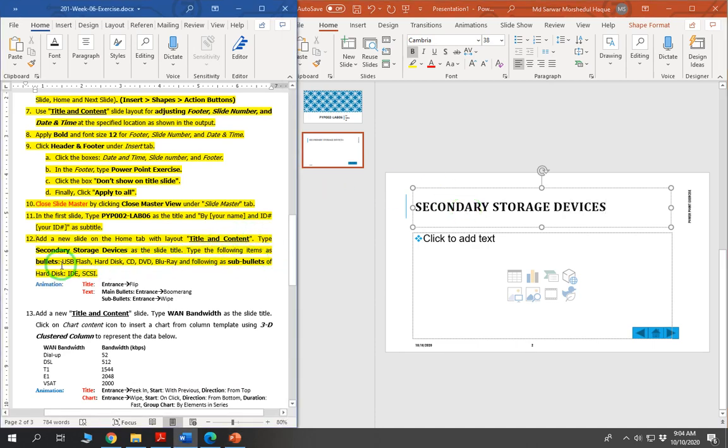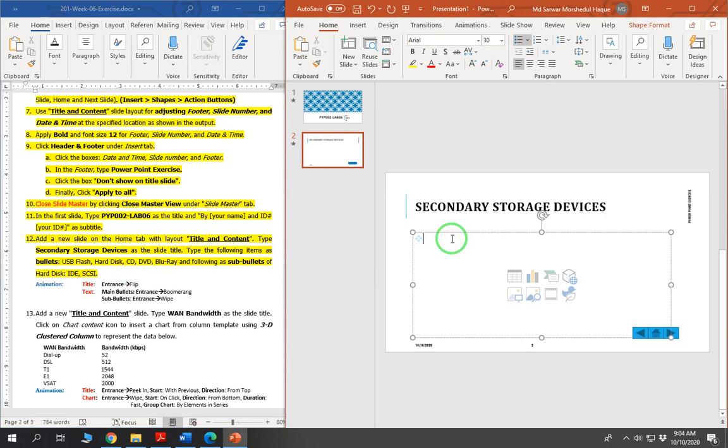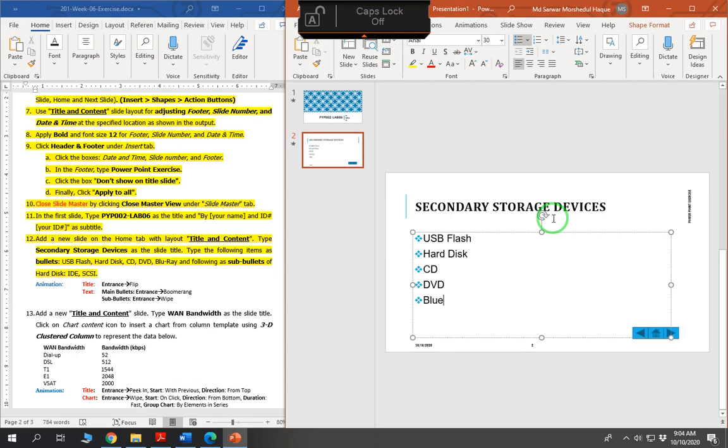Now we'll type some bullets. So these are the bullets: USB flash, hard disk, CD, DVD, Blu-ray. So we'll type it here: USB flash, hard disk, CD, DVD, and Blu-ray.